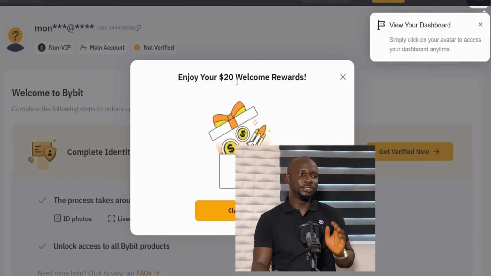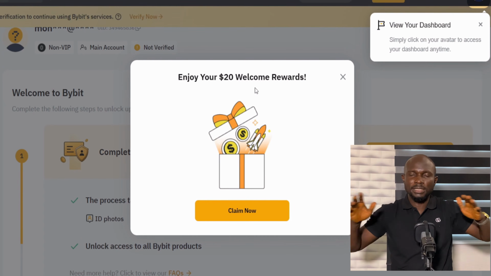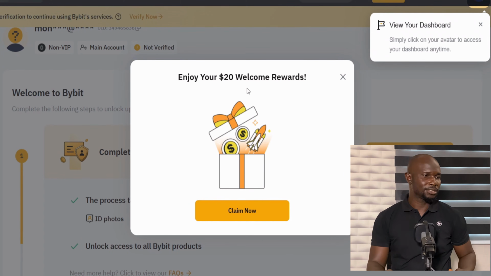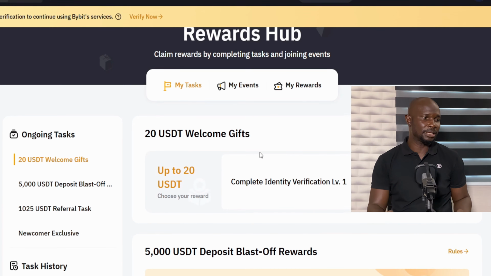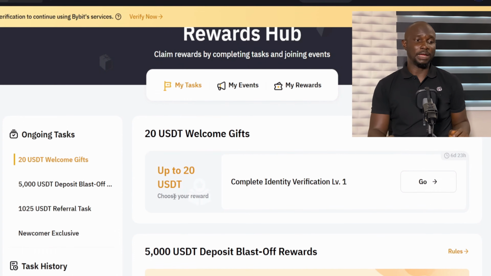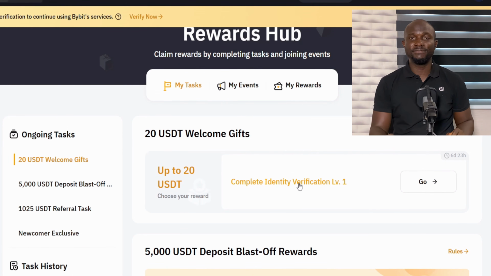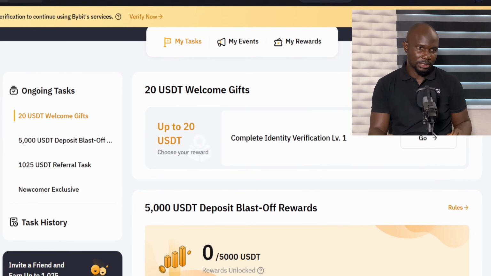Oh great. Enjoy your $20 welcome reward. Just like that, you get your $20. So now click on claim up to $20, up to 20 USDT. Choose your reward. Okay, so from here now 20 USDT. Which means if I complete this one, complete identity verification, that is level 1, I'm going to get this amount. So what I will do now is, I have 6 days 23 hours plus left to do this. If not, they will not give me this amount of money. So which means you have to do verification as soon as possible.